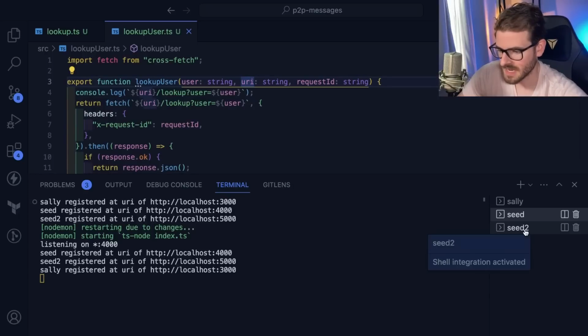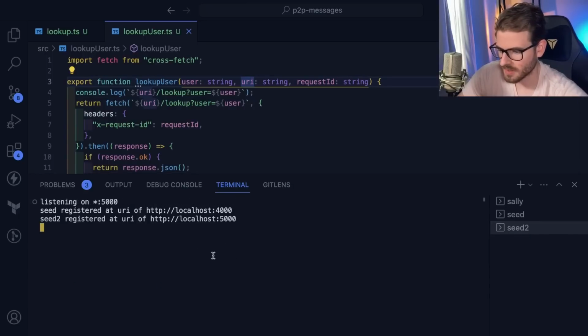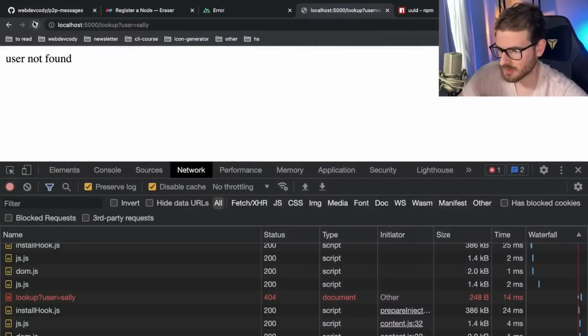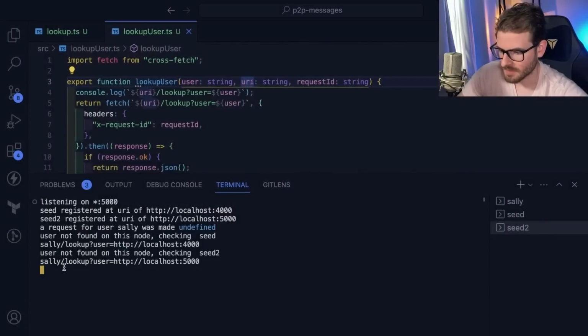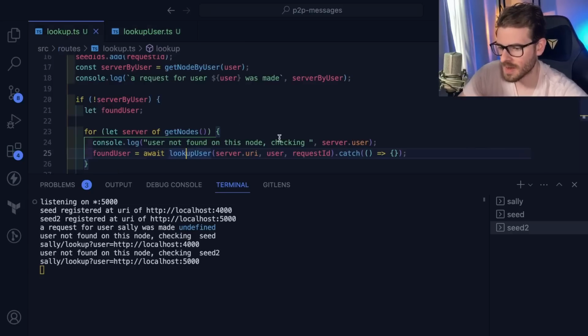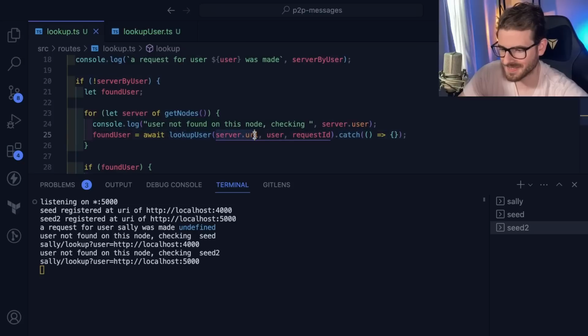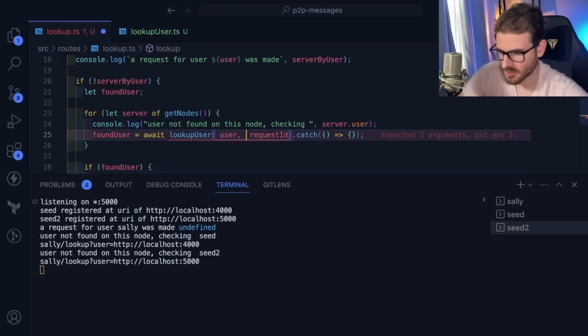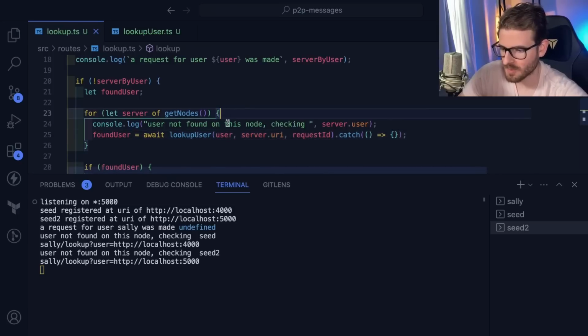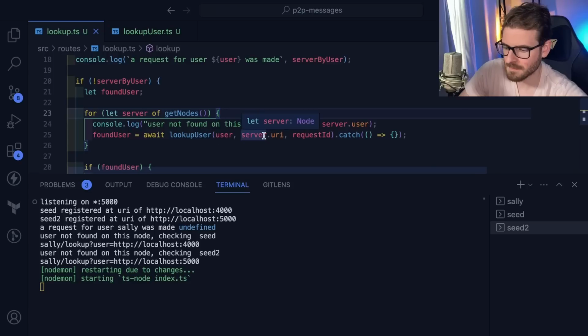All right, Sally's registered on seed 1, not seed 2. So let's just go ahead and do a refresh here. That makes a request to Sally/lookup. I think I had the URIs in the, yeah, I had these swapped. This is why I don't like doing ordered parameters in my code base. I don't know why I'm doing it in this particular example, but I swapped user in the URI.